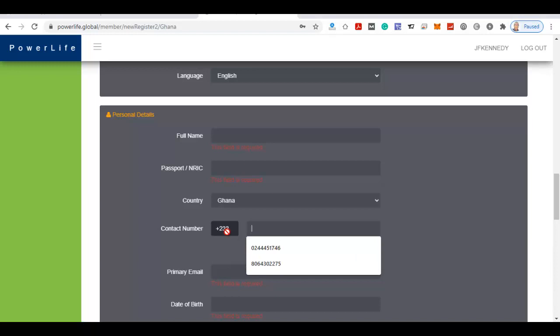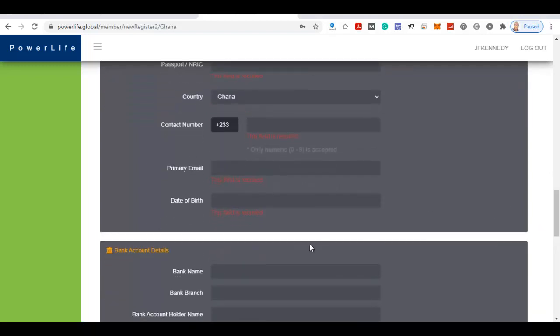And so you type it there, the country code is here already, and then you type in the email of the person. It should be a valid email because information will be sent to that email. So it should be a valid, active email the person has access to and can log in. And then the date of birth. You enter the date of birth.